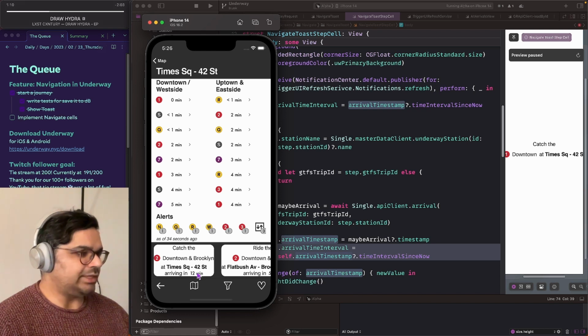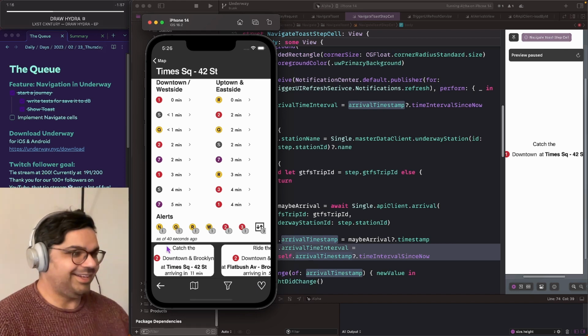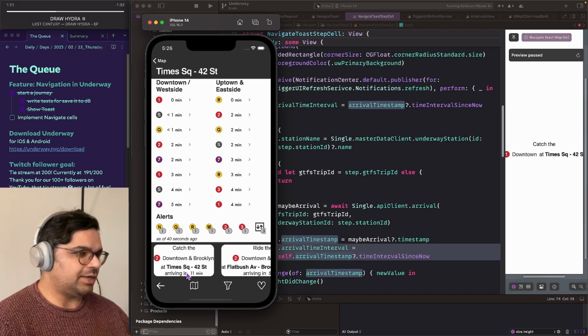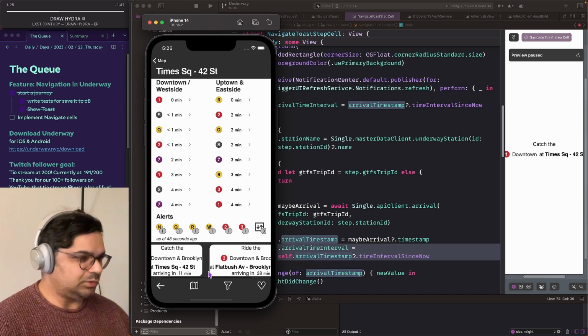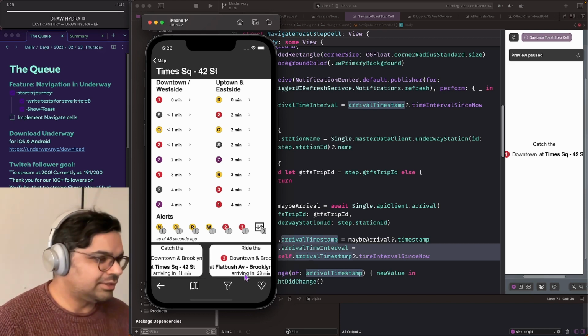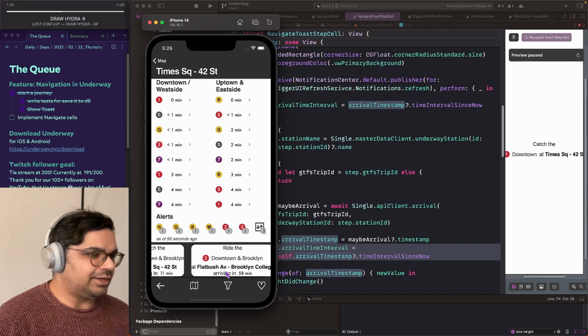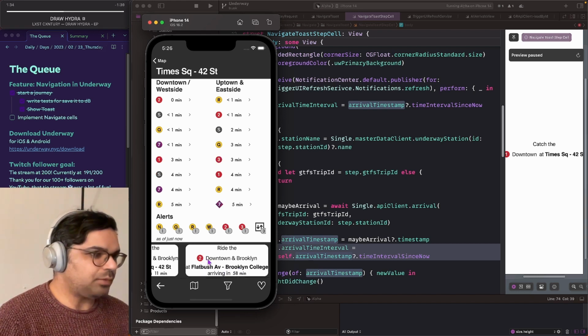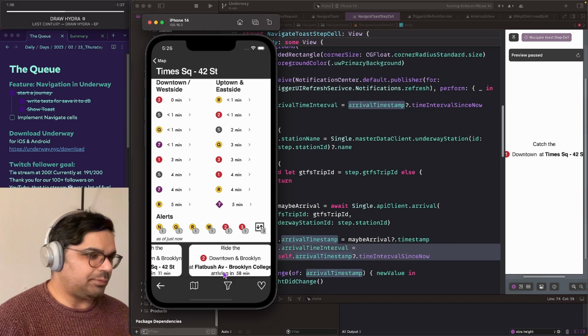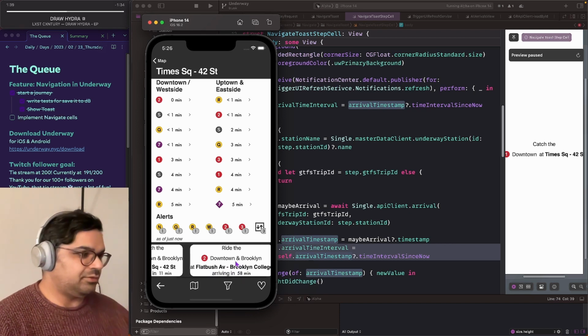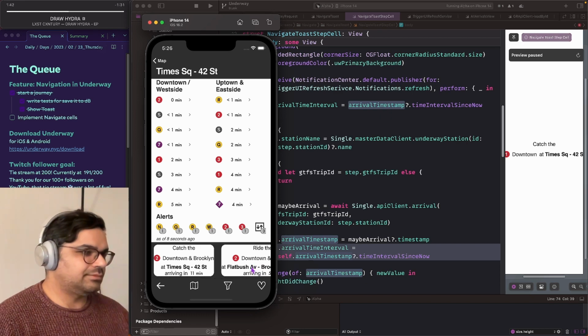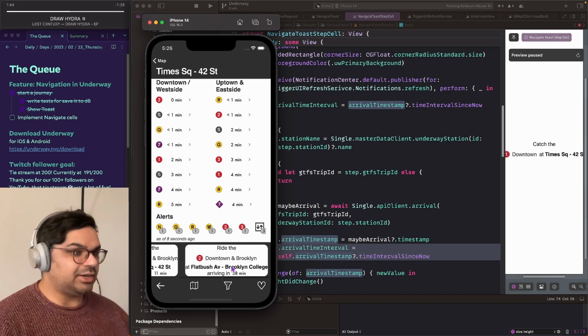Oh man, this is gonna be nice. I mean, yeah, the UI still needs a lot of love, but it's how we're gonna get there. We're gonna catch the 2 at Times Square in 11 minutes. Gives us plenty of time to, I don't know, go to the bathroom or whatever, slowly walk over there, and then we can say, I'm gonna ride that 2 train to Flatbush Avenue, arriving in 58 minutes. And once we get share going for this, this is going to be nice.